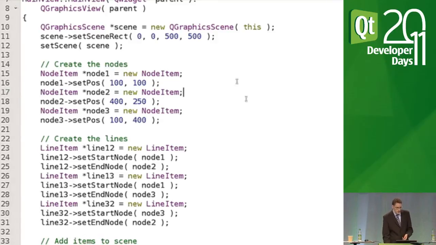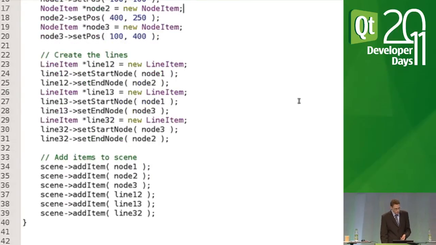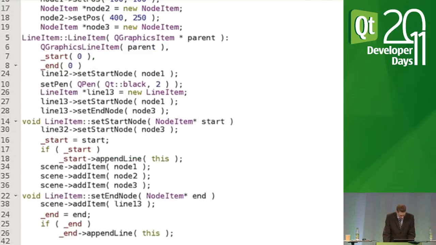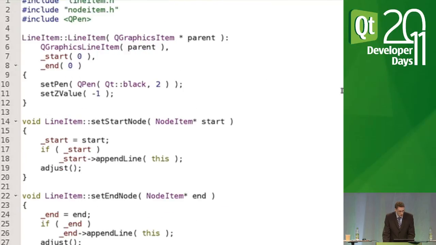For the node items, we just set initial positions. That's boring. For the line items, we set the nodes to which the line is connected to, so that we actually have a complete model of the graph and can automatically update the lines when we move the nodes. And finally, we add that to the scene. So let's have a look at the line item.